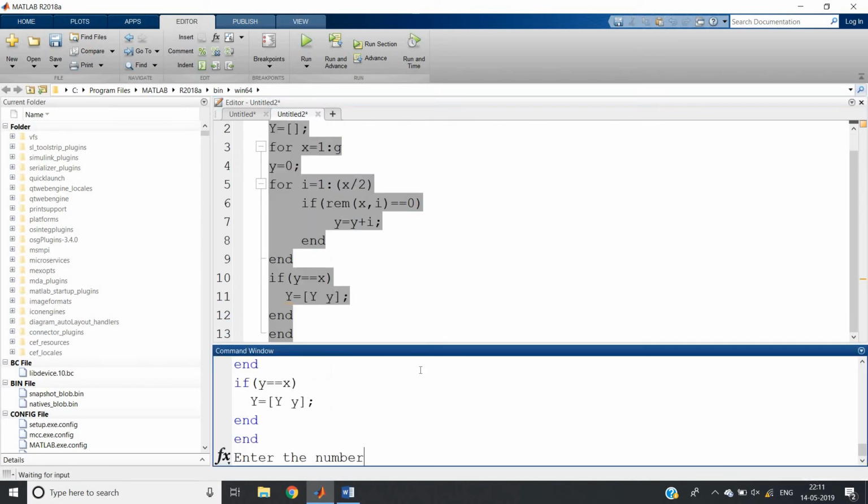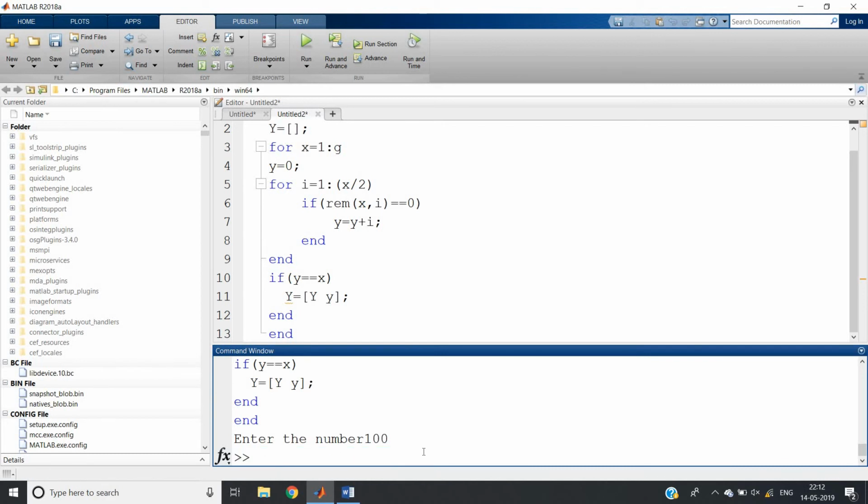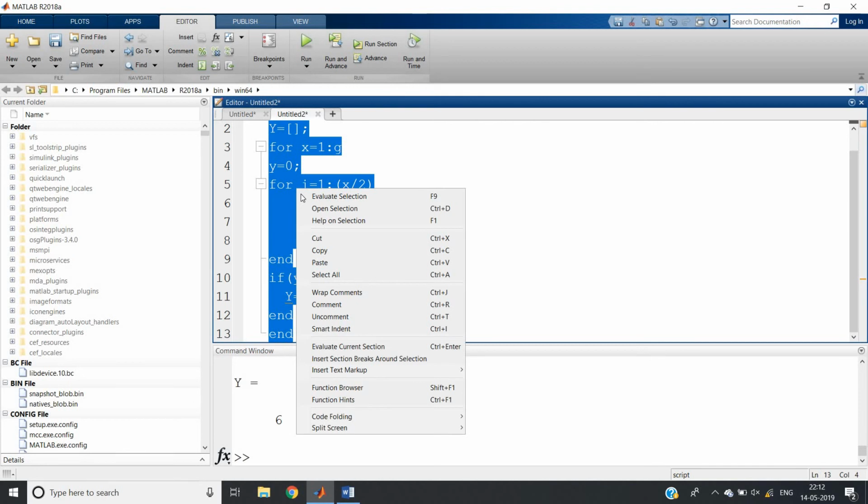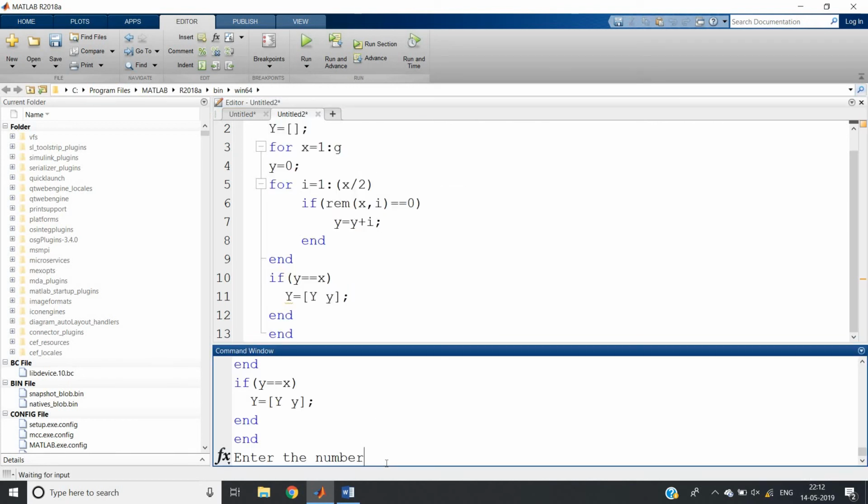Control A, evaluate selection, enter the number up to which you want to print all the perfect numbers from 1 to that number. Suppose let me give 100. Now you write capital Y, click enter. See, 6 and 28 are the only two perfect numbers from 1 to 100. Let us check for another case. Suppose let me give 1000 and write capital Y, click enter. See, there are only three perfect numbers from 1 to 1000, and those are 6, 28 and 496.